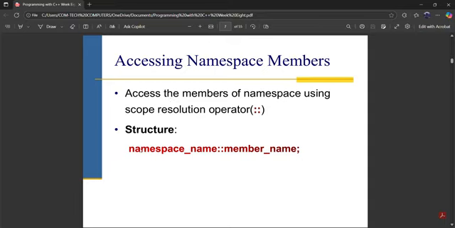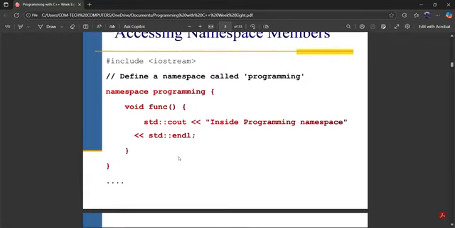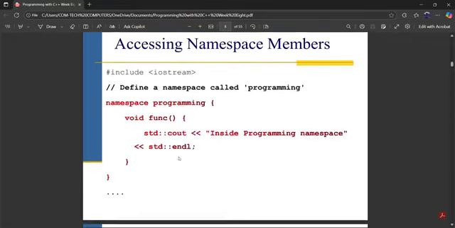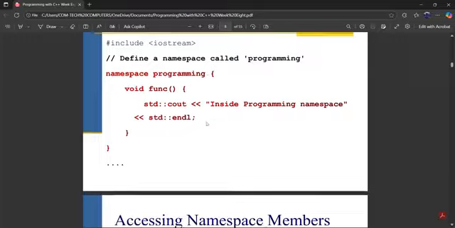The structure is simple. We indicate our namespace name, then two colons, and then the particular member we are looking for. Accessing namespace members is done in the local scope.